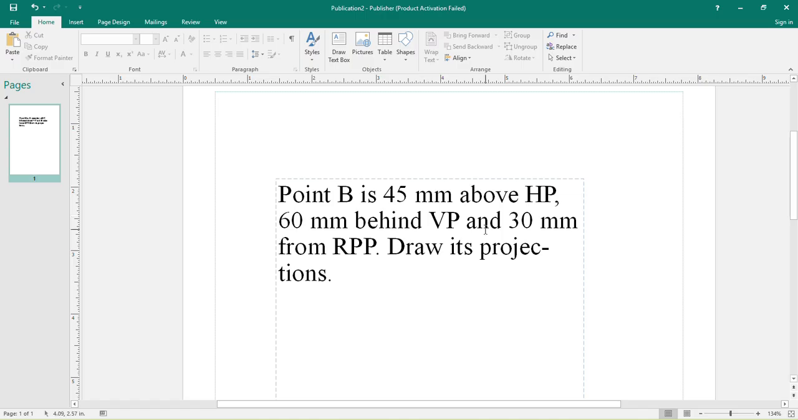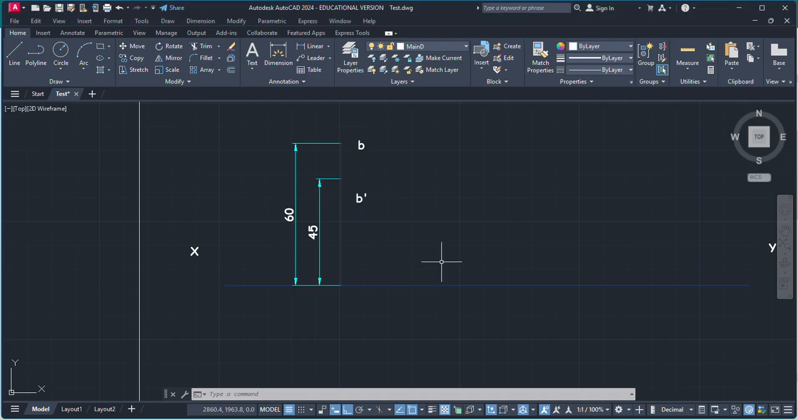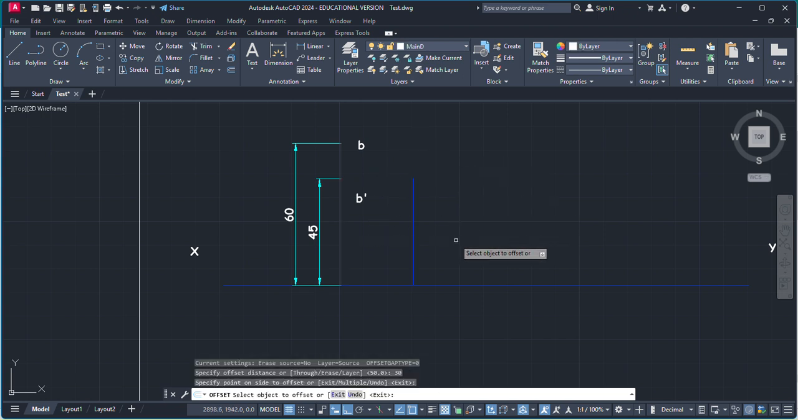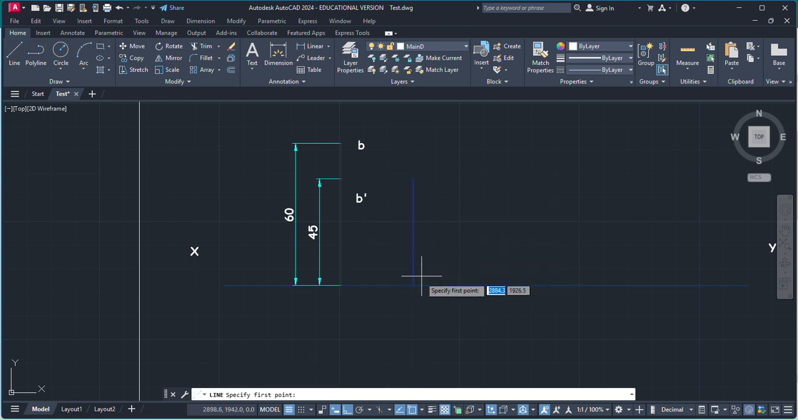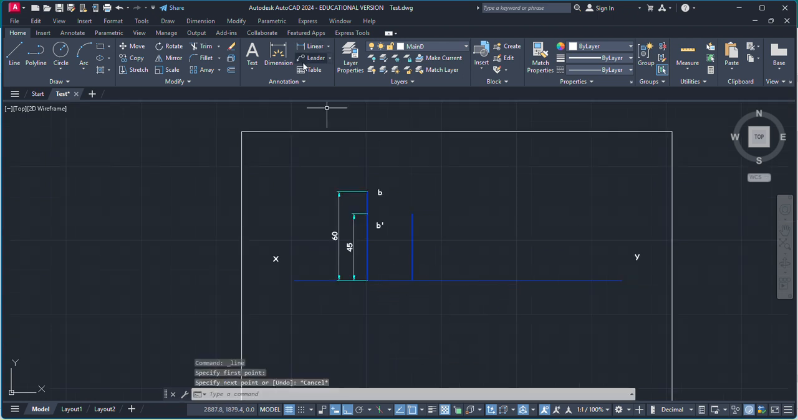Now you have to draw the side view, specifically left side view, which is 30 mm from RPP. So RPP, right projection plane, and it is 30 mm from this projection. So just take a reference line at a distance of 30 mm to the right side of this projection. Just select this line, create an offset, it should be at 30 mm distance. Now enter. You can extend this line if you want.